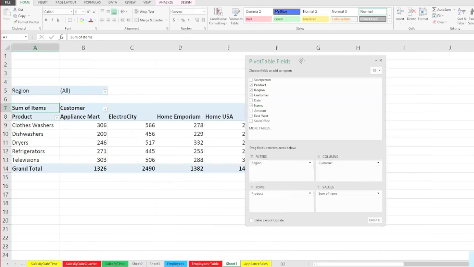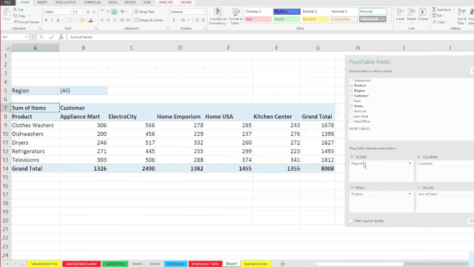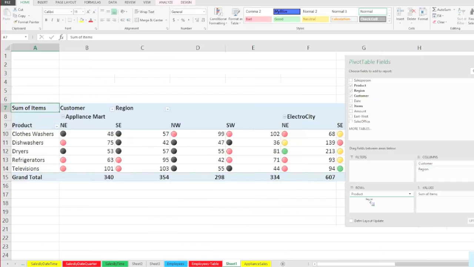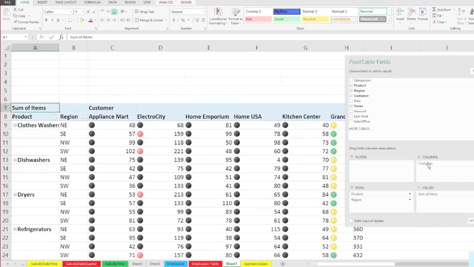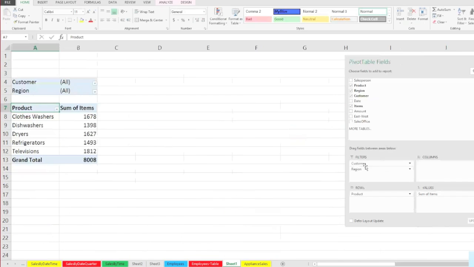So why are we not seeing the traffic lights? One of our fields is in the filters area. So if I bring region into the columns area, now we're seeing these. If I move region into the rows area, we're still seeing these. Move customer out of the mix by putting it into filters, see what's happening. If I move region into filters, you can see the different combinations here.